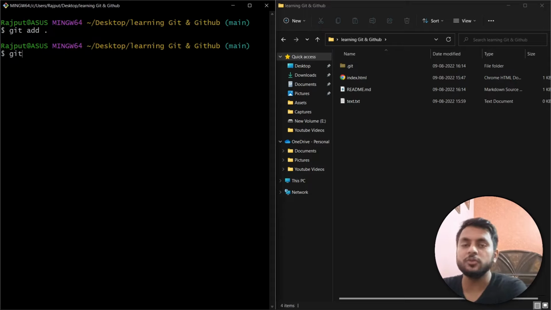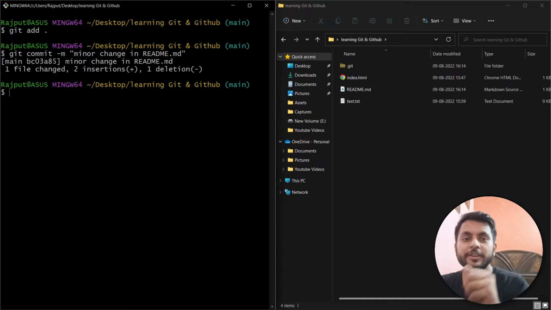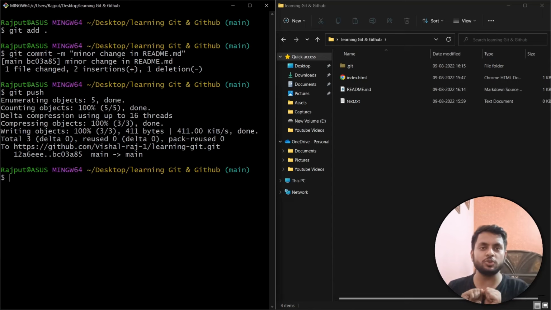After that, you have to write a good commit message. So you can say minor change, or you have to write a good message. But for now, I am writing this minor change in readme.md. Okay, now I hope you understand. Whenever you do certain changes, you have to add, you have to commit, and then finally git push. So once you push, your change will go to the readme file.